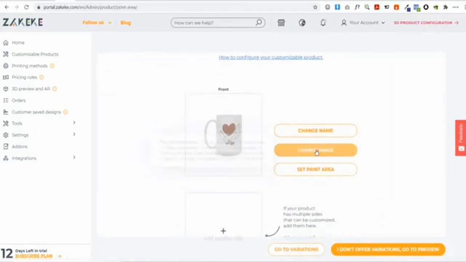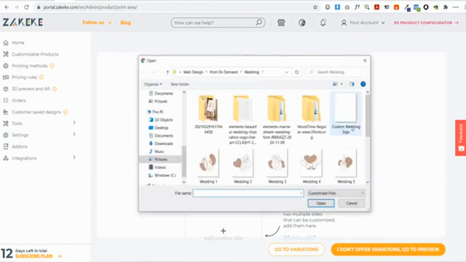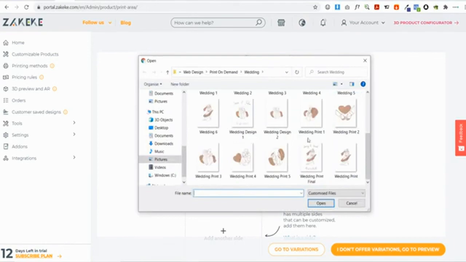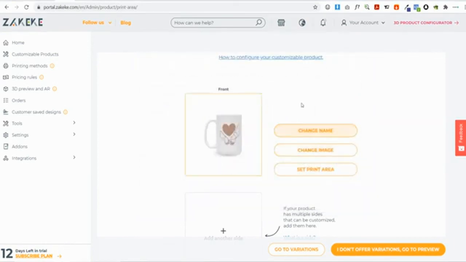Now from here, we're going to change the image, because we want it to just be a plain white mug that they're going to add their image to. So we're going to hit change image over here. Now from here, we want to upload an image of a plain white mug. So let me just hit cancel so we can get that image.